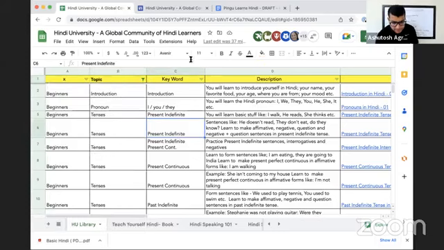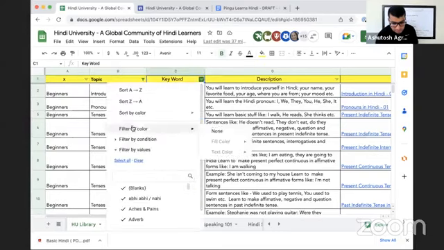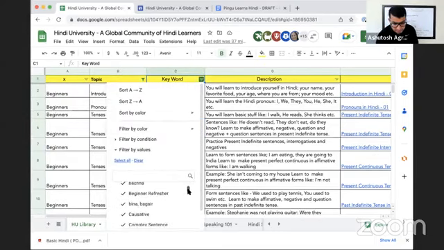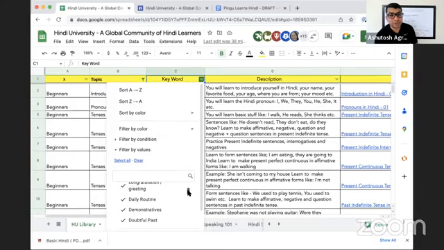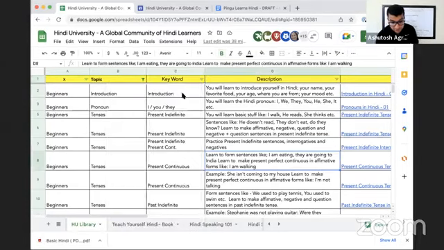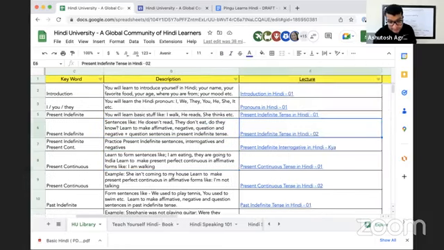And there are keywords as well. In addition to the topic, what are the keywords you're interested in? Sometimes it could be, I want to know how do I share my daily routine in Hindi, or how do I share future indefinite in Hindi. All of those, you can take advantage of the keyword section here. And then the links to the YouTube classes, so you don't have to spend a lot of time figuring out the structure on YouTube.